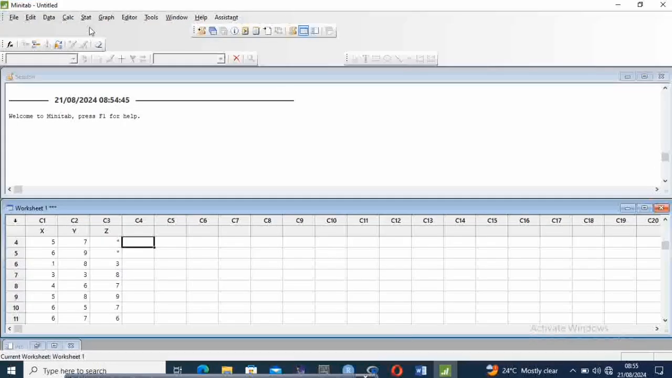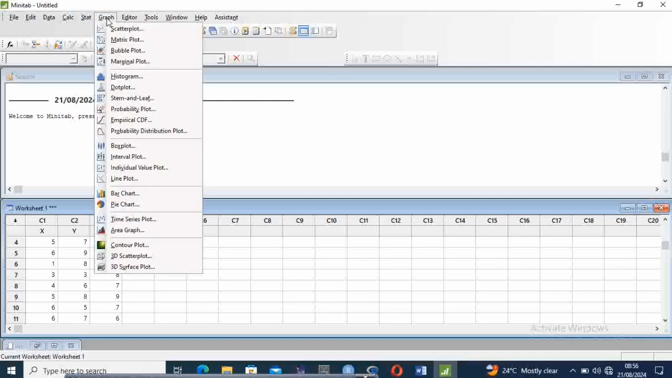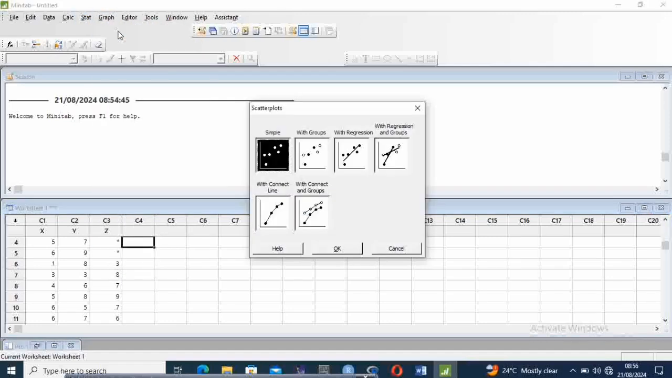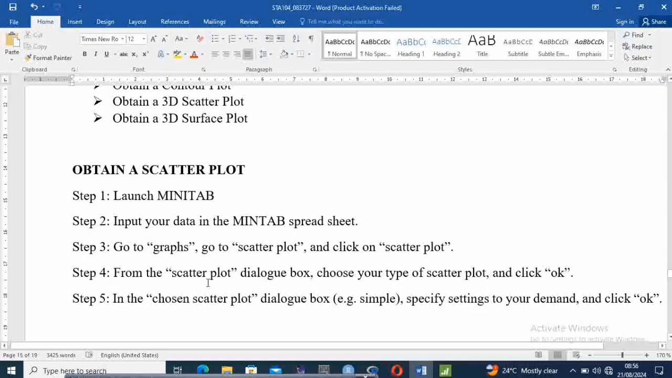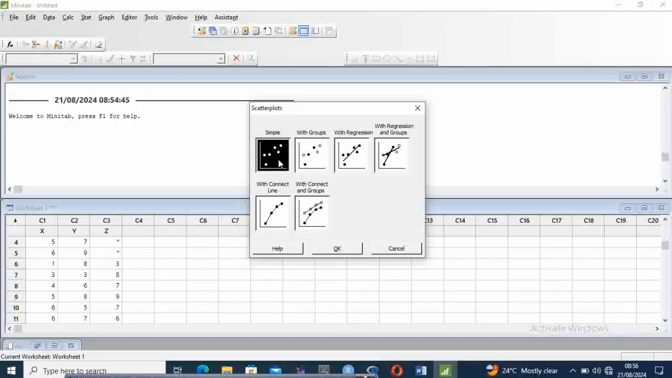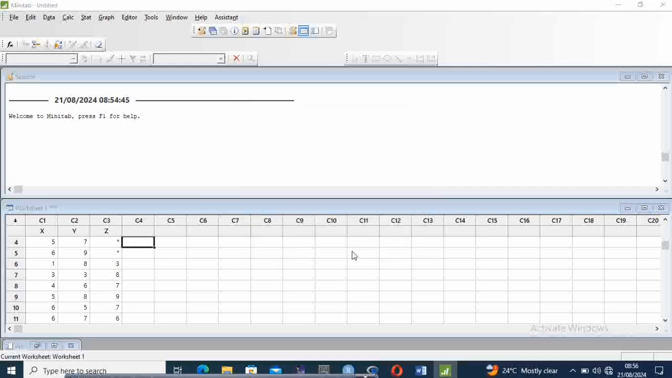Let's do that. So I'm going to go to graph, go to scatter plot, click on scatter plot, and in the scatter plot dialog box, what are we told? You choose your type of scatter plot. In this video I'm just going to maintain simple, although I can go with groups, with regression and groups, or any of these. If you wanted to choose any other one, all you have to do is click on it. But I'm going to maintain simple and then click OK.